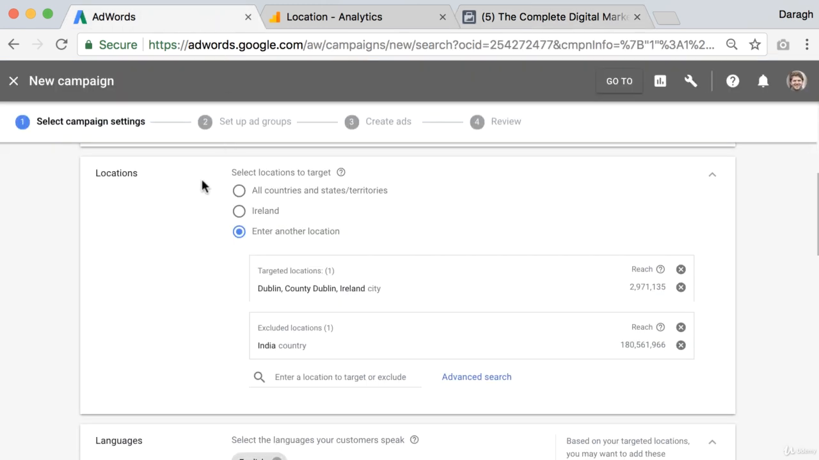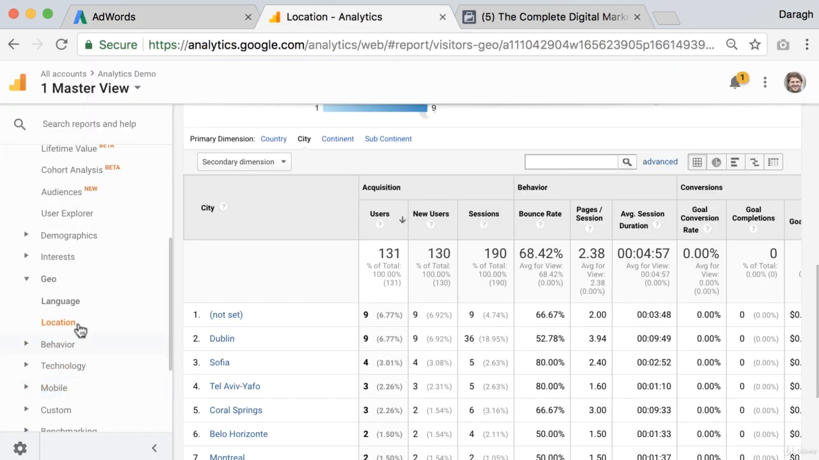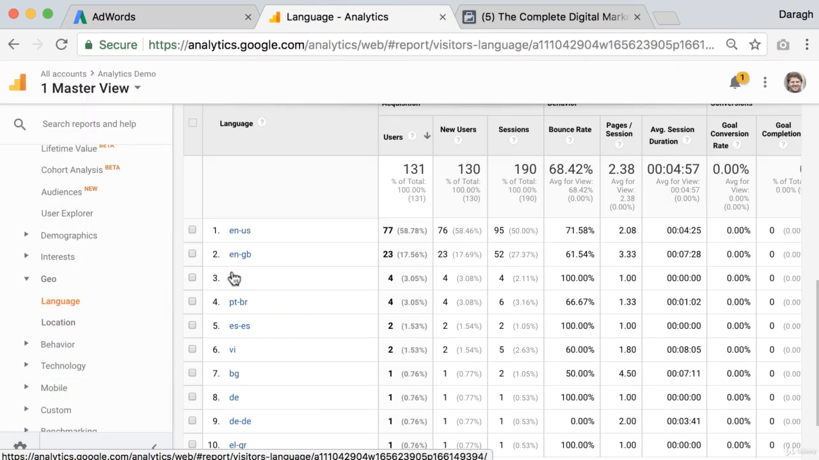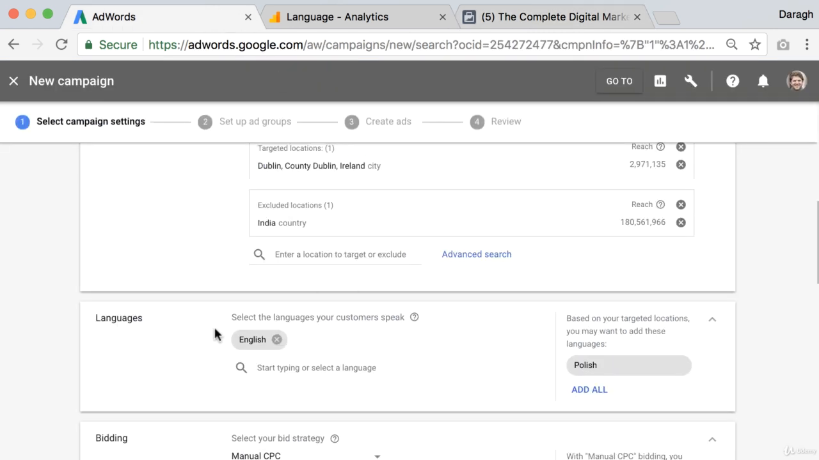Now, similarly with location, you can also target specific languages. You can see by default it's set up in the language that I'm operating in and of my country, which is English. And you can also look at Google Analytics and the language report. You can see English here, and in the Facebook Insights, the language as well, and use that available data if you have it to really select the language.